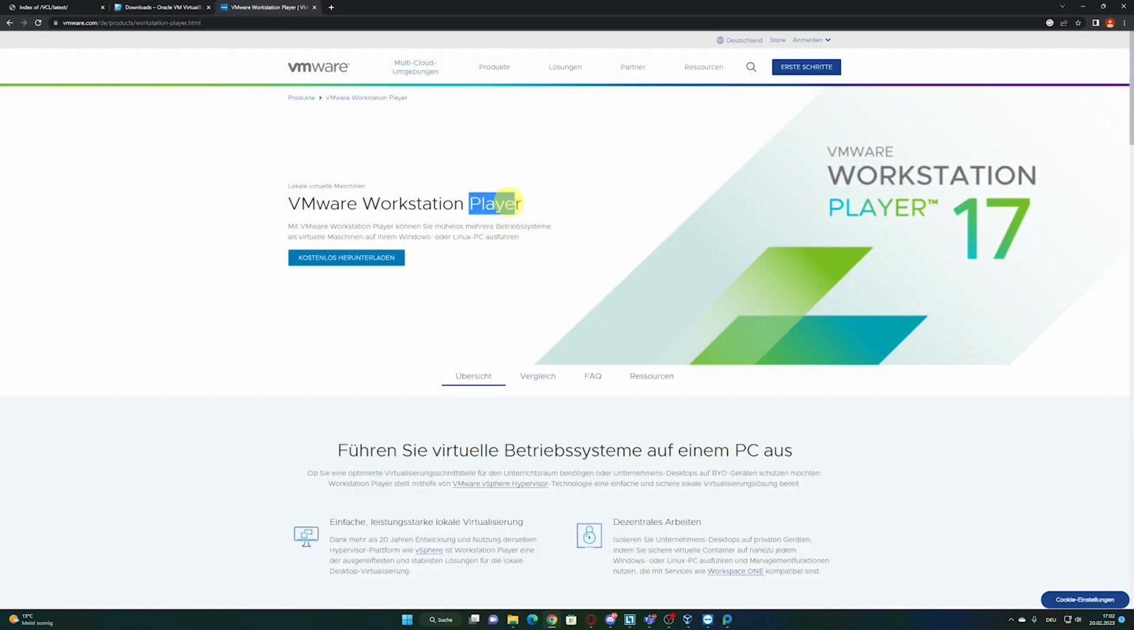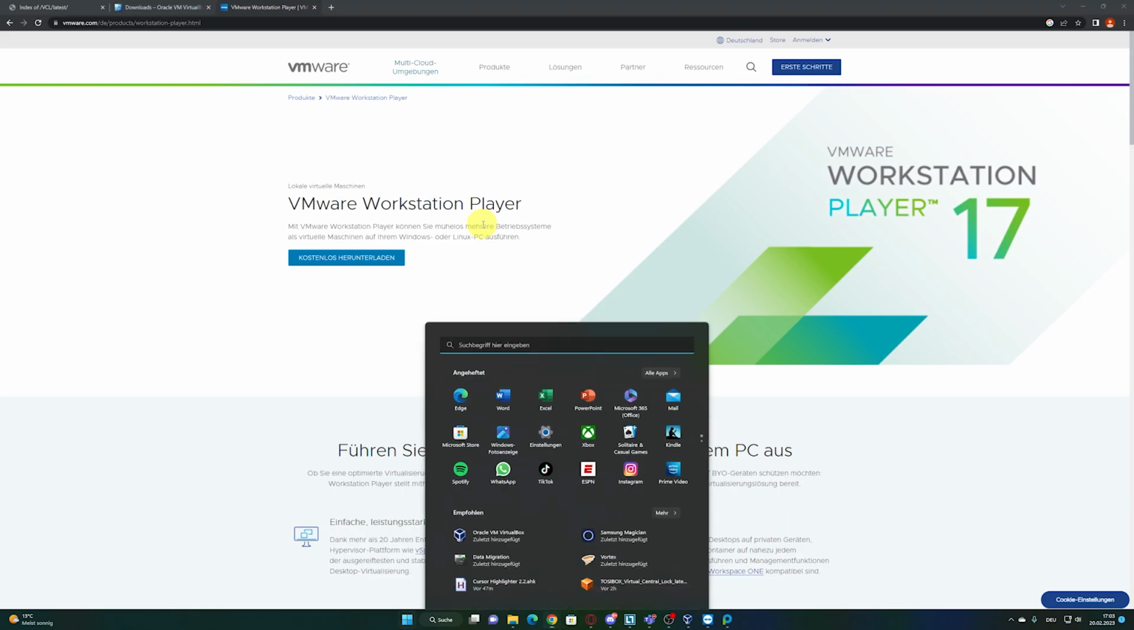Same with the VMware Workstation Player. Make sure it's the player. This is the free version of VMware. Just download it, click on install and run through the installer, and you're going to be good to go with the VMware Player.